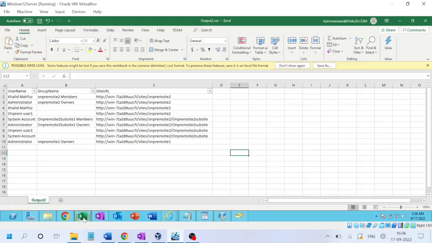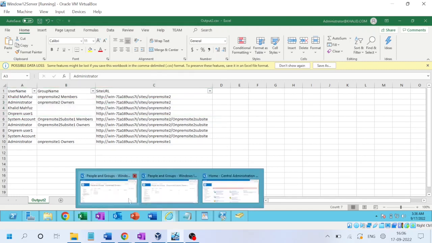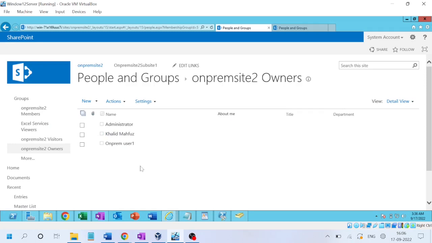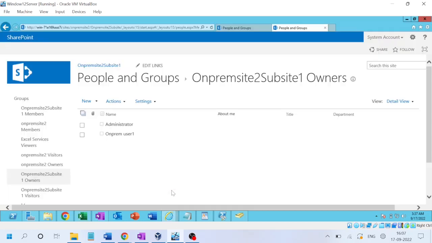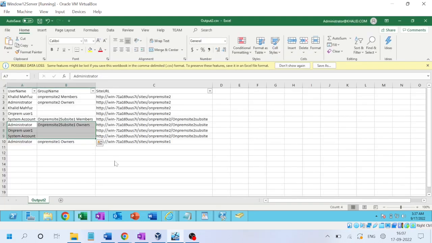Okay, and our output file, as you can see, on the main site under the owner we have 3 names: administrator, Mahfuz, and on-prem user 1 under the on-prem owners group, and the same is reflected here, right? So in the group name it will only reflect the group name once, and under it all the users will be from that particular group. Similarly, on the subsite you can see these 3 users: administrator, on-prem user 1, and system account, which is generally added, right?